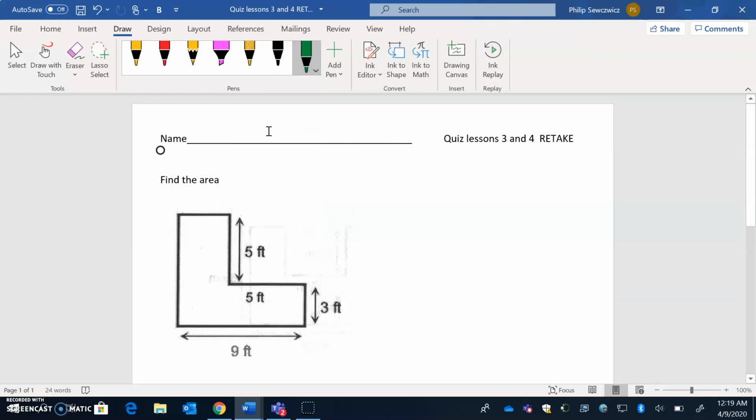So the first thing that I need to do is chop it up. We break it up into rectangles. So I've got one rectangle that's there. I've got a second rectangle that is here. So I'm going to come off to the side, and I'm going to find the area of that rectangle.